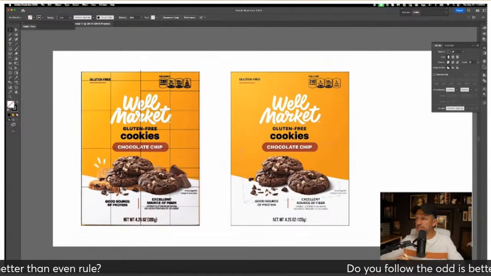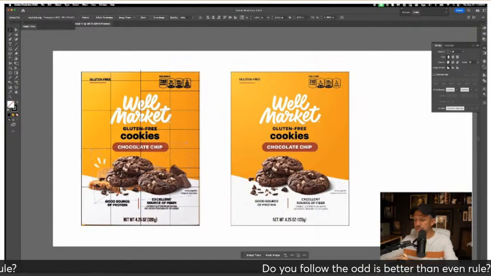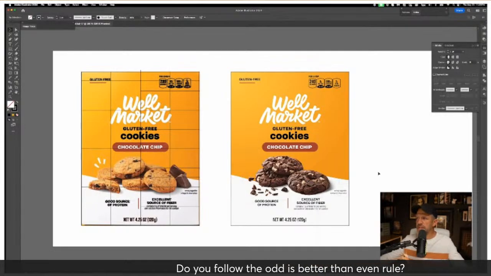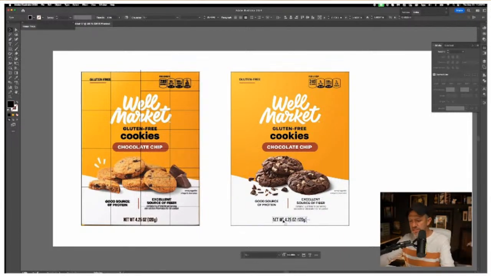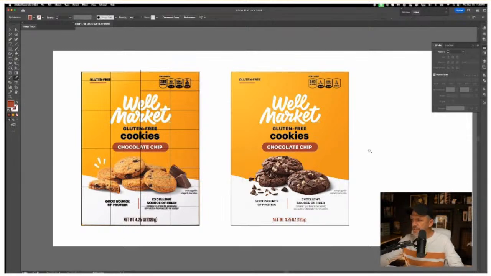Now what we've got is basically the same layout that we had in the original design, right? We've got your Well Market, gluten-free cookies, chocolate chip. We've got some pictures of cookies here as well. Good source of protein, net weight. This is actually in the wrong color. It should be that. So you can kind of see how everything works together.